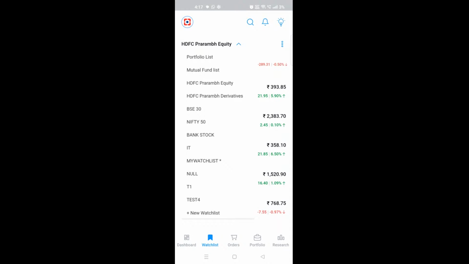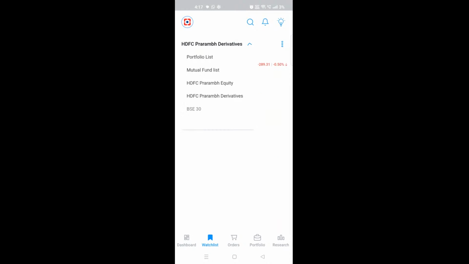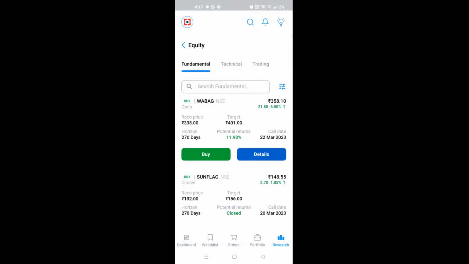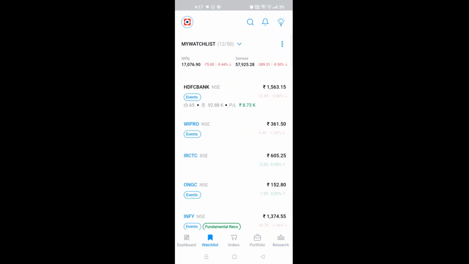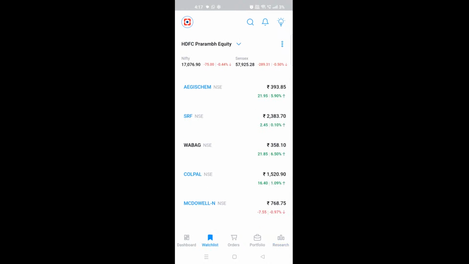Similarly, for the derivatives, these are the derivative calls which we have given today. So either you can go to the research section and have the particular research and its in-depth details, or similarly, you can have the same details in the Praram equity or Praram derivatives.